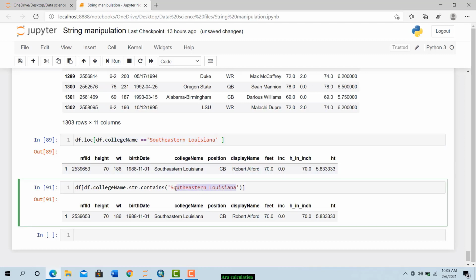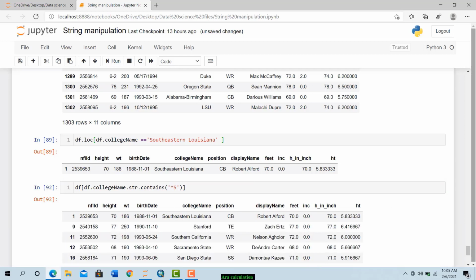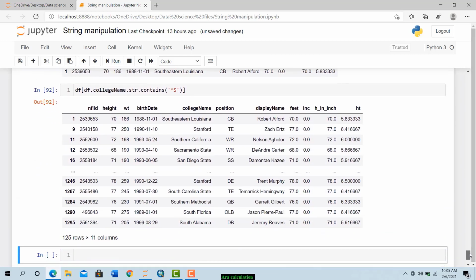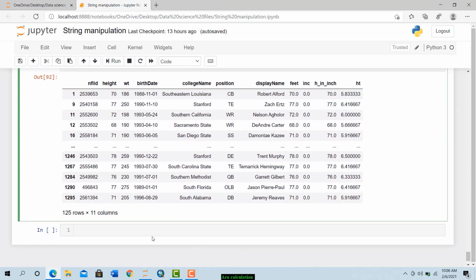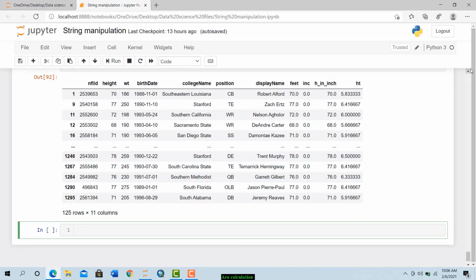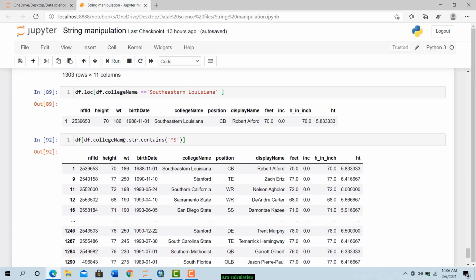So let's say we want all the college names that start with S. For that we will add one caret sign before S. Now let's see. Oh, many colleges: Southern Louisiana, Stanford, San Diego, many more. So you can't do this by our previous method. Okay, so we can do a lot more things with this string function.